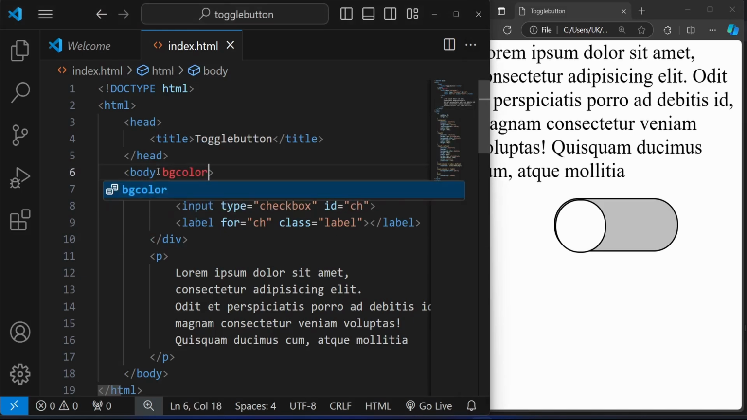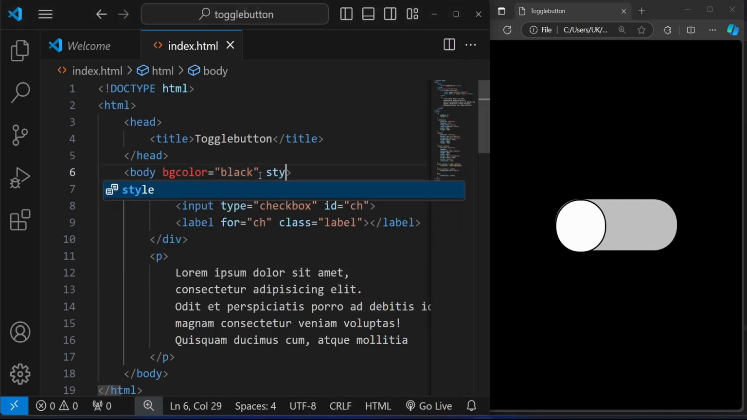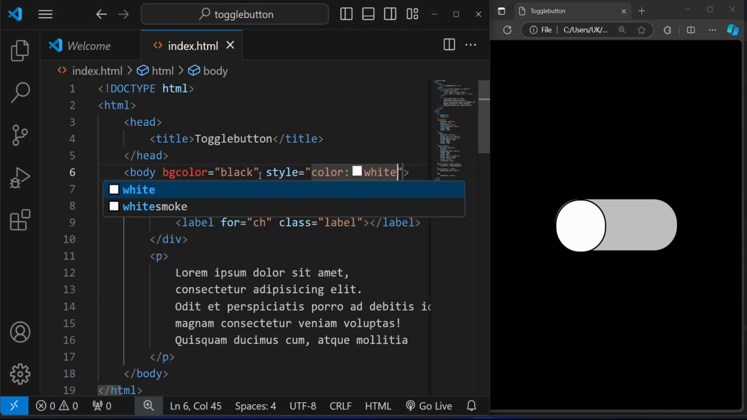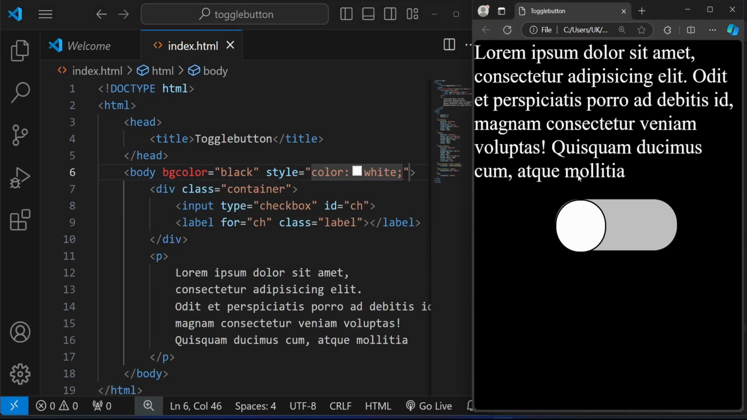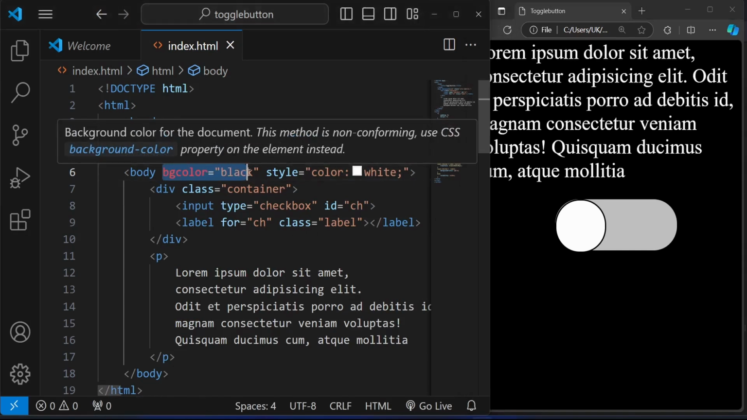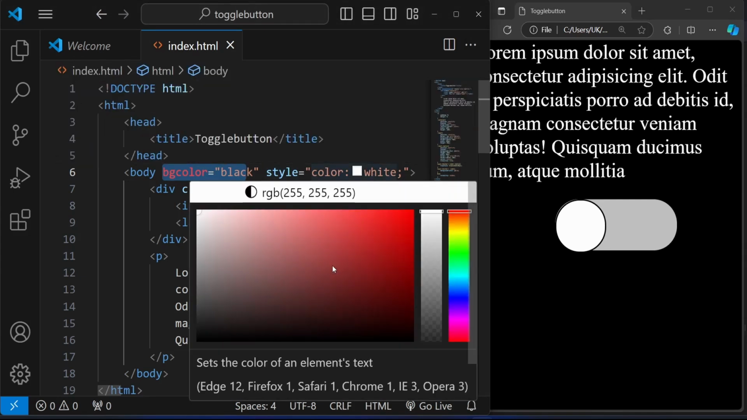For the background, I'm using the background color bgcolor equal to black. Now the background is changed to black. I'm using a style tag, and I'm using color. Color is nothing but text color. You can see here it is dark mode. I'm going to change the page: I'm going to change the body bgcolor and style color to white using JavaScript.